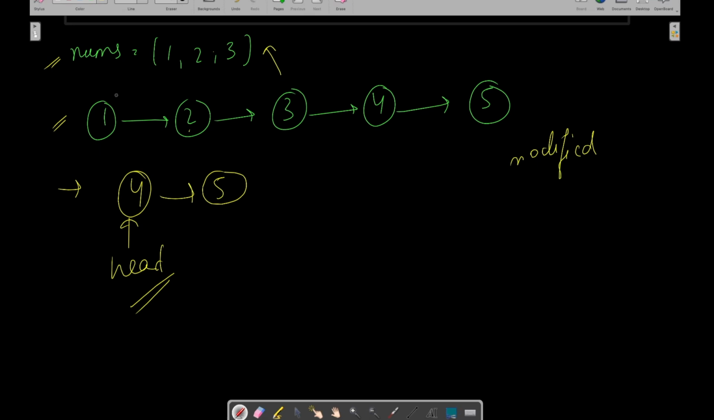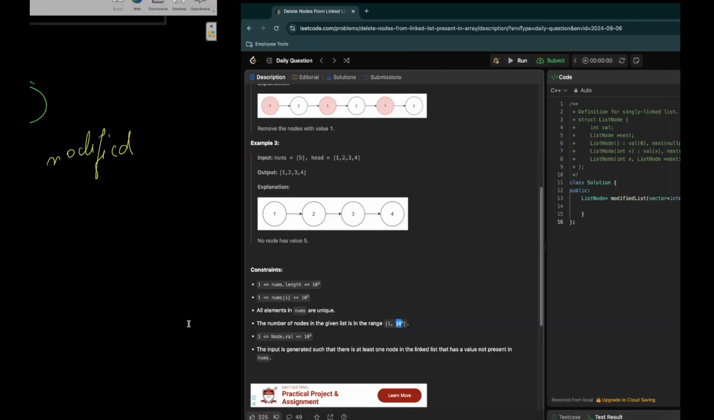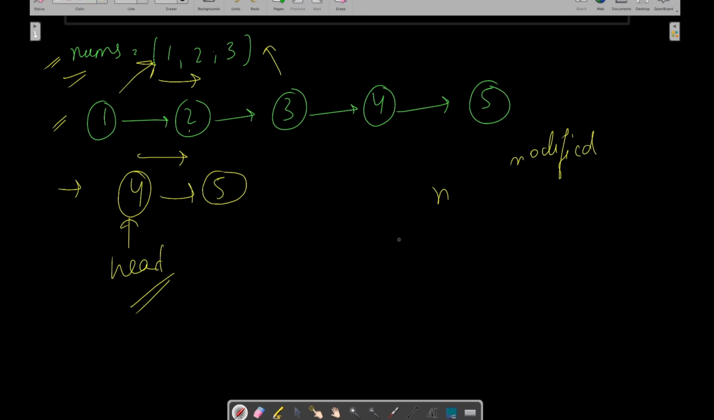First of all, we need to find whether that value exists in nums or not. It is an array, and how can we look for a value in an array? By just iterating, right? So if the size of the linked list is n and we check for every node, then it will become O(n squared), or I can say O(n times m) complexity, right? So let's see the constraints. nums.length is up to 10^5, and the number of nodes in the given list can also go up to 10^5. So it will become a complexity of 10^10.